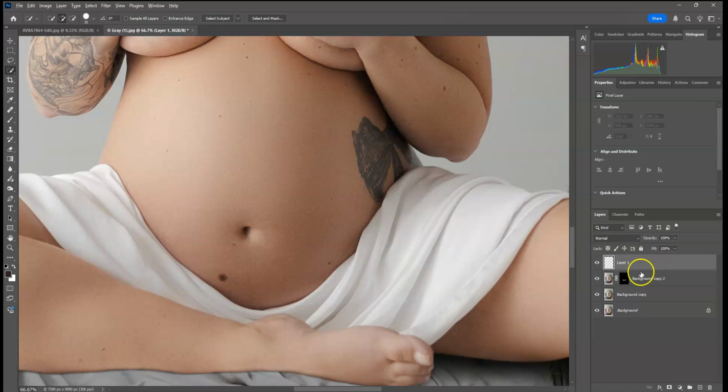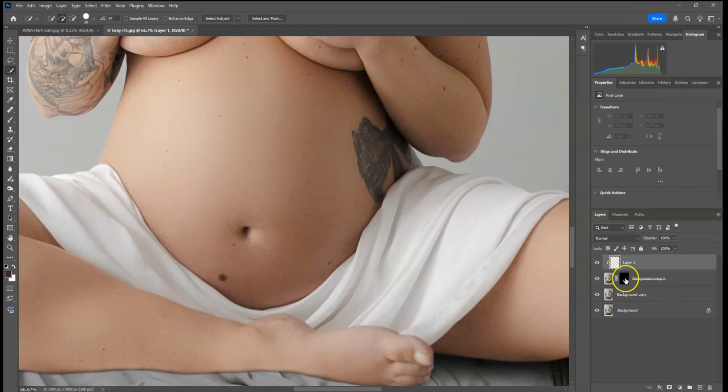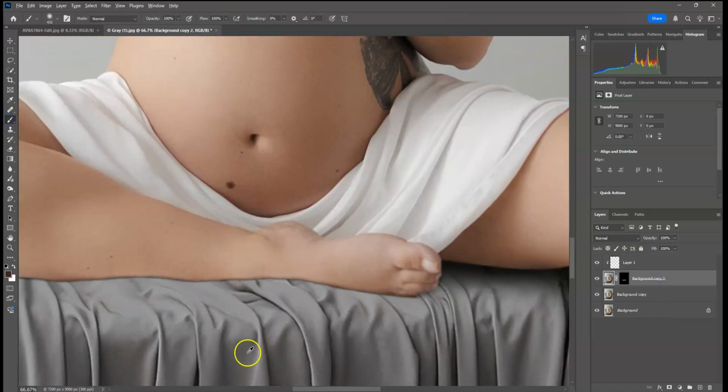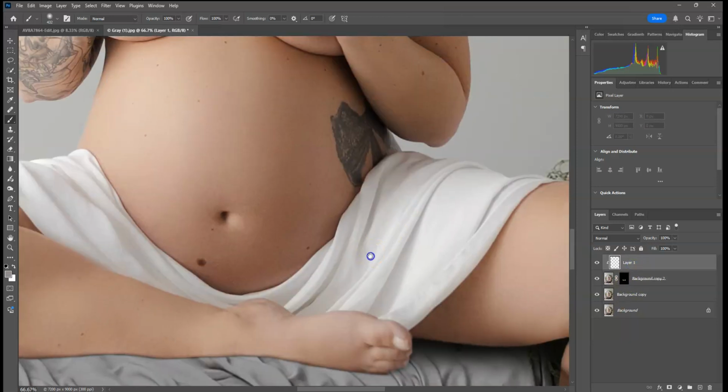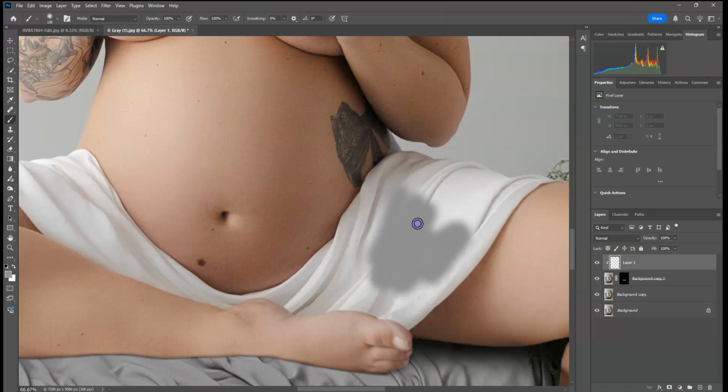And then this layer up here, I'm going to add a clipping mask. Again, you can right click and create clipping mask too, but I hold down Alt on my keyboard and click between those layers. And then I'm going to grab the gray right here, hold down Alt and grab the gray. And then I'm going to paint it onto the wrap here.